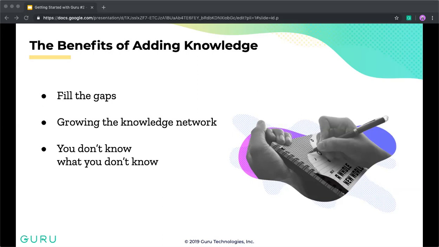This is hard to admit, but it's very important. You don't know what you don't know. And there are other people on your team or in your organization who will know how to fill those gaps. So getting them to be a part of your network and ensuring that they add to your dynamic knowledge base will help the rest of your team grow and know how to do things and how to accomplish their tasks at hand.